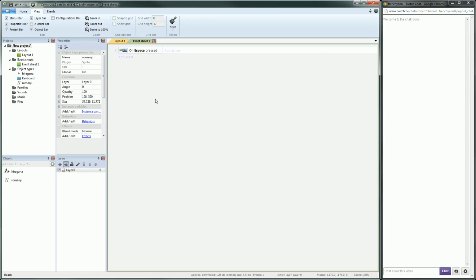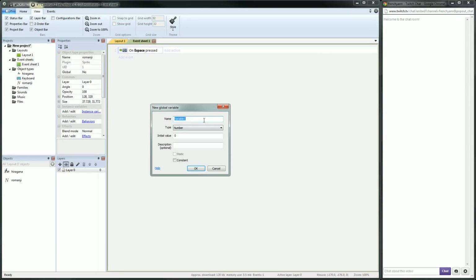So the first stage is to pick a random hiragana. So I will call this the question.